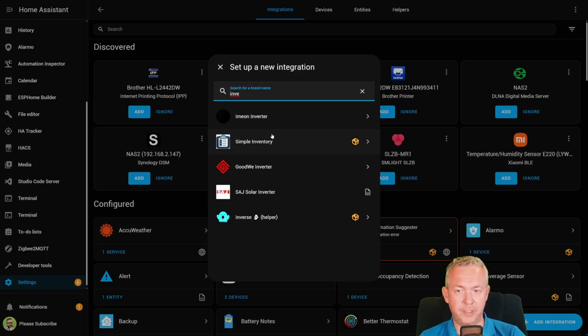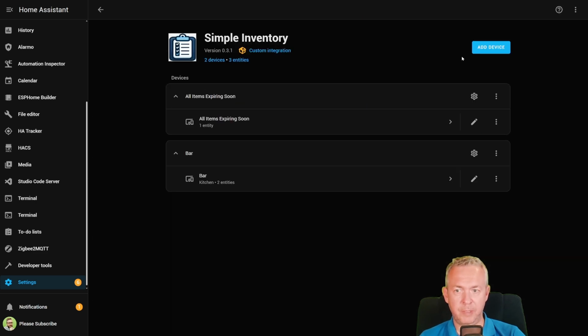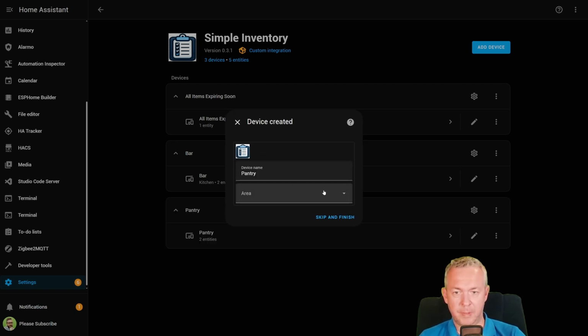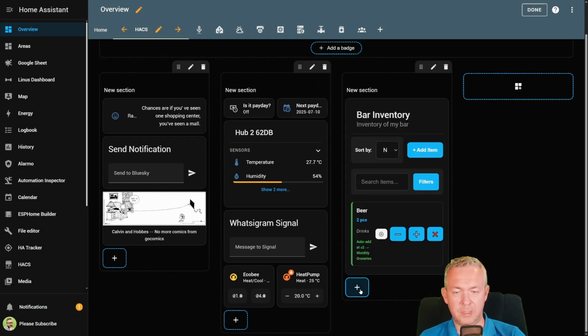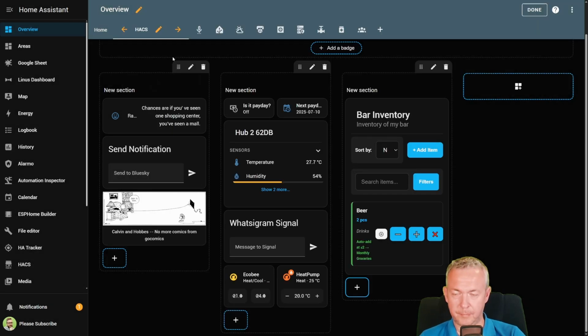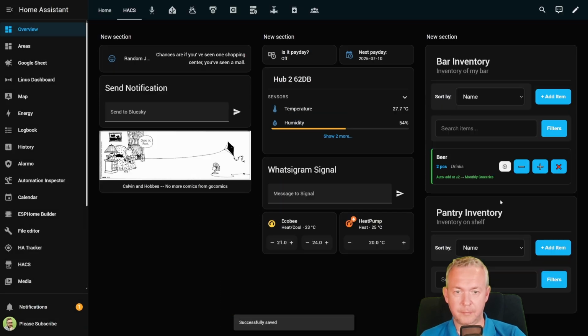You can either click it here or go to the integrations page, click on simple inventory and add new device. Let's call this one pantry, pantry inventory, description, and click on submit. Select an area, kitchen, finish. And now in Home Assistant, in this new section, let's create a new simple inventory card. Select pantry and click on save.